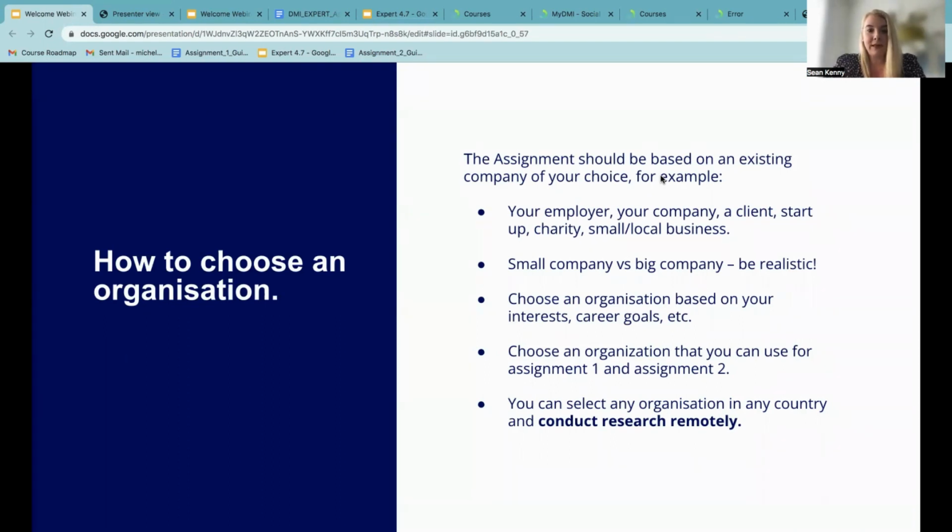So just bear in mind that you should choose an organization that you can use for assignment 1 and 2 both. So somebody that will let you have access to all of their data and their analytics and their audience details, and allow you to work with them to implement what you've learned and what you've gained from your research, and create a strategy for their digital marketing in your assignment 2.